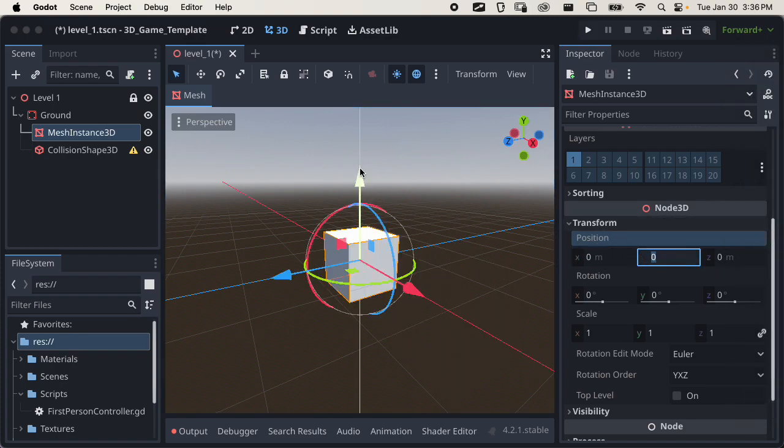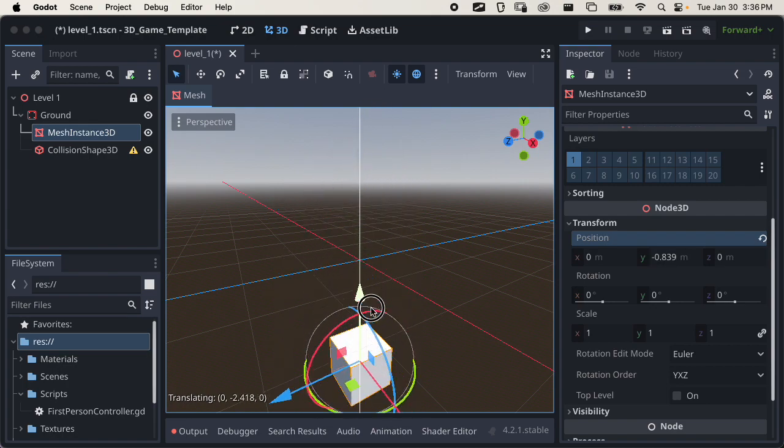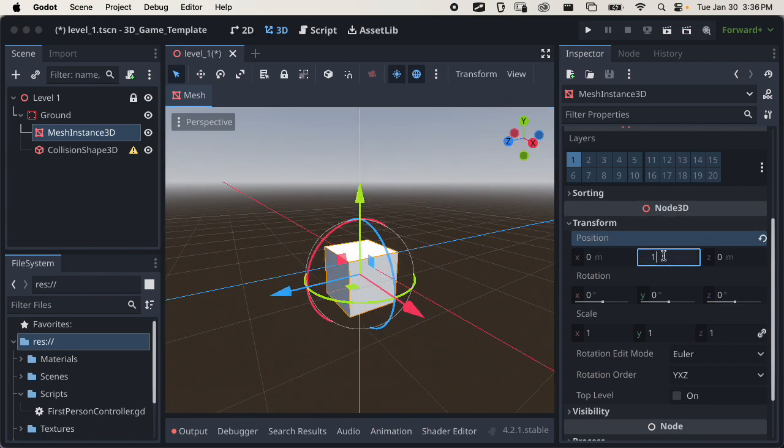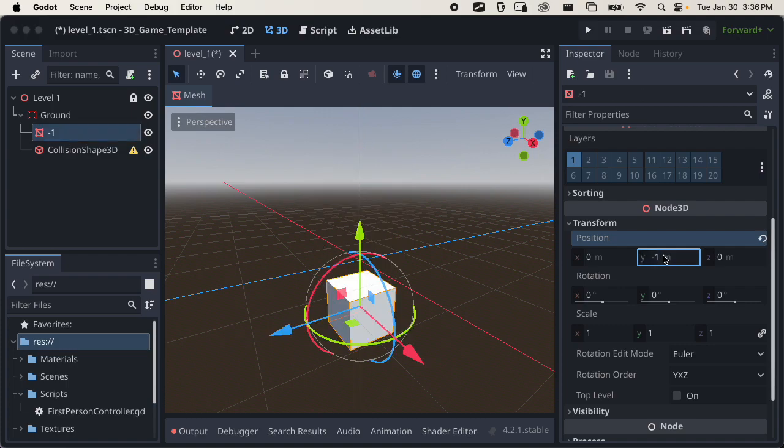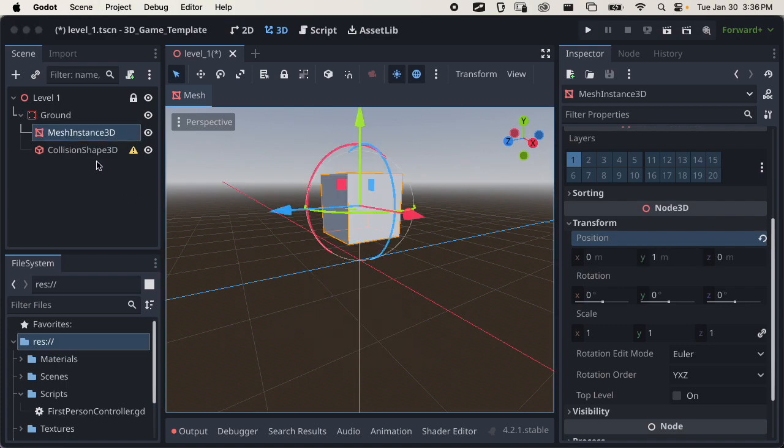So then we have the Y position. That's this green thing. So we can move up and down on Y, and we can set these numbers on Y. I can set it to -1, and it goes there. Somehow I just renamed this. Okay. And then I can reset.